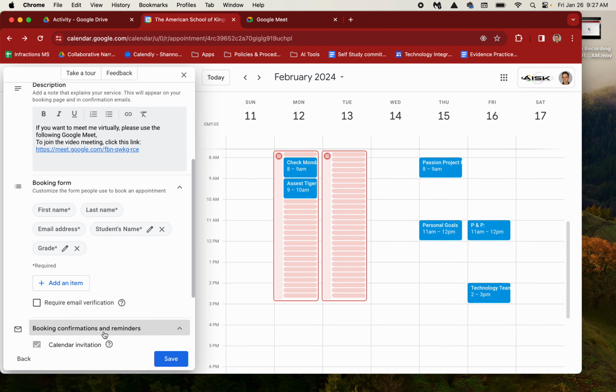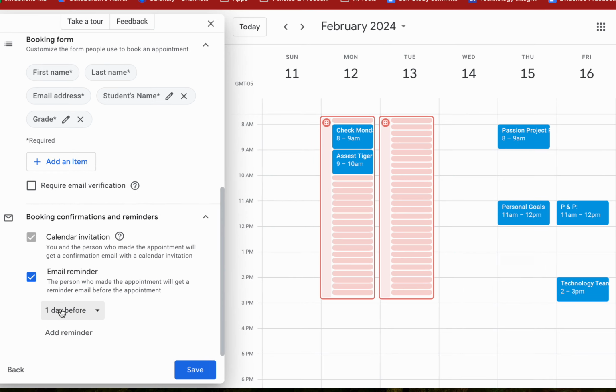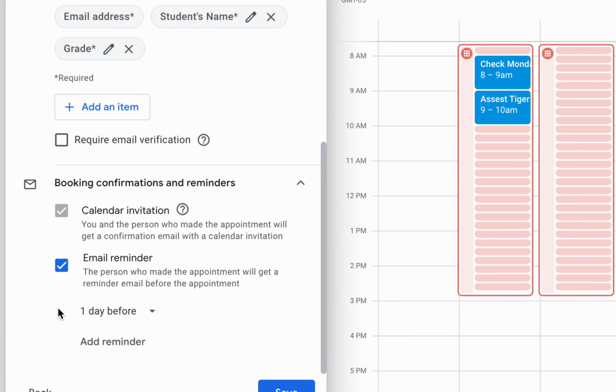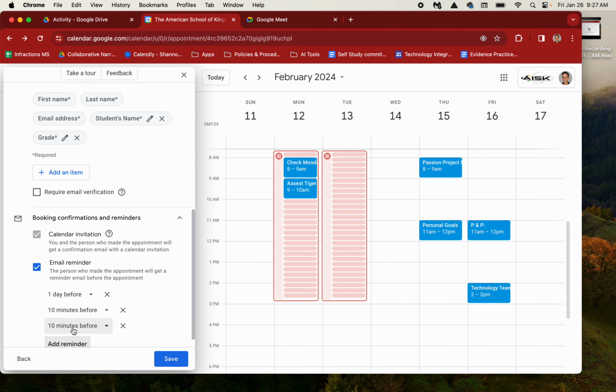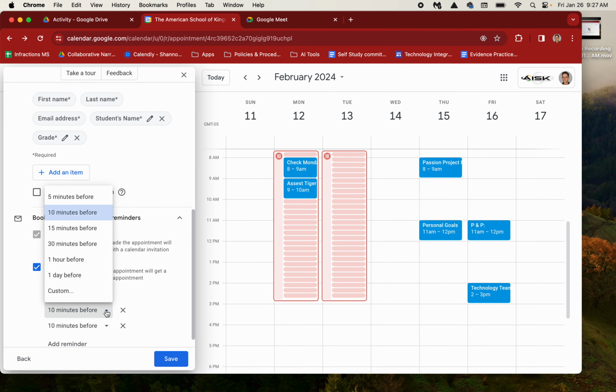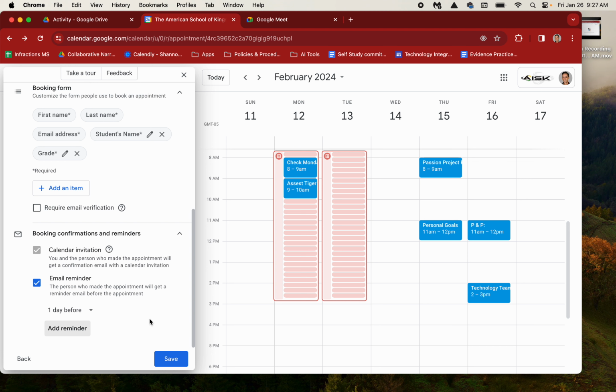Finally, the confirmation reminders. This is where it automatically will send them an email reminder and send you an email reminder that you were supposed to be somewhere. You can add additional reminders. Let me scroll down. And so add reminder, and you can add as many as you want. You can just keep going, and you can even tell it how many minutes before. Okay, I'm going to delete these because I don't need them.